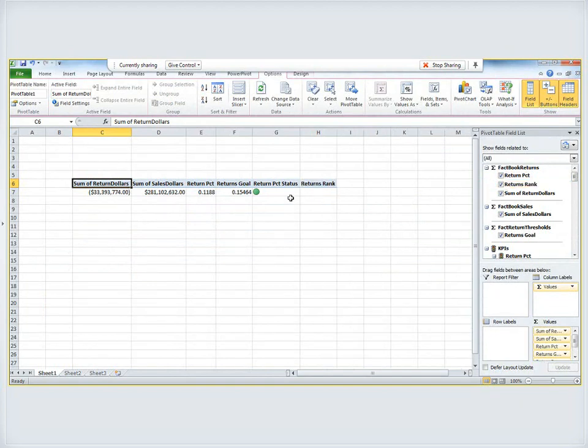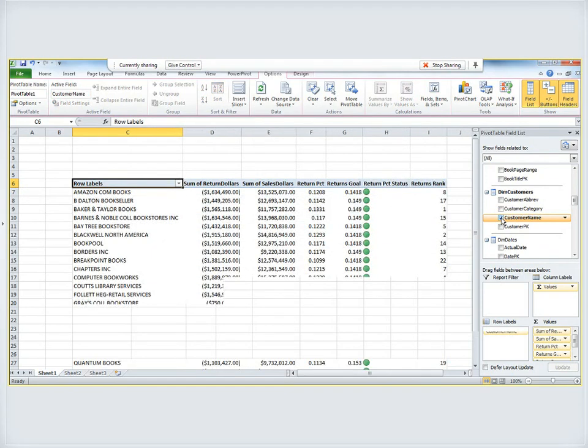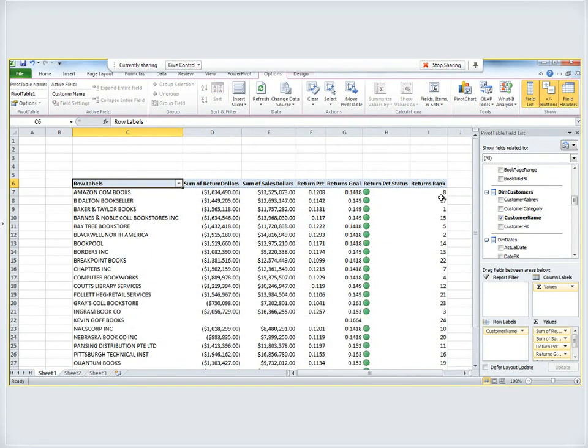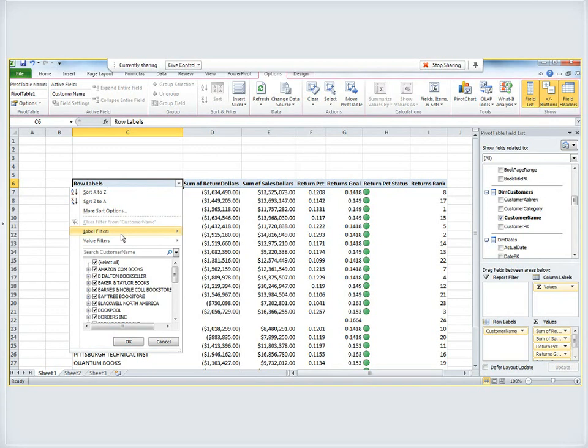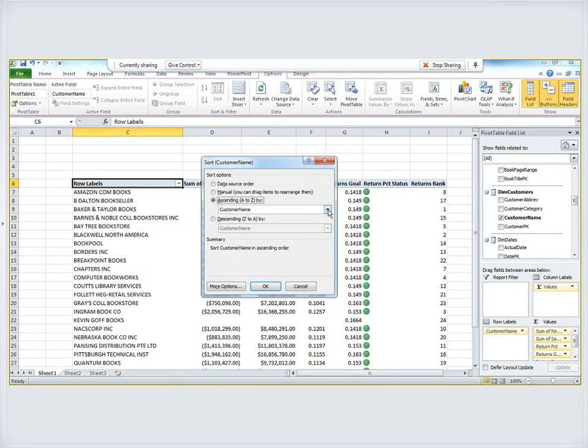Now, right now, there's no rank because I don't have any customers. And remember, that DAX formula only would rank if it discovered a customer name. Well, I'll go down to dim customers, and I will put the customer names down the left in the row labels. Now, notice how the ranking is all fouled up here. That's because I need to sort this by returns percent. So I will click the row label drop-down, go to more sort options, and sort this in ascending order by the returns percent.